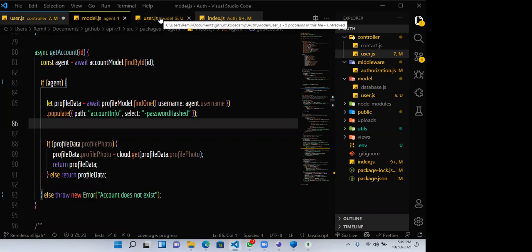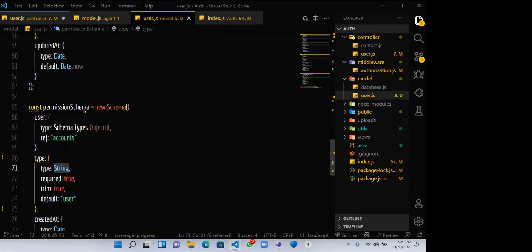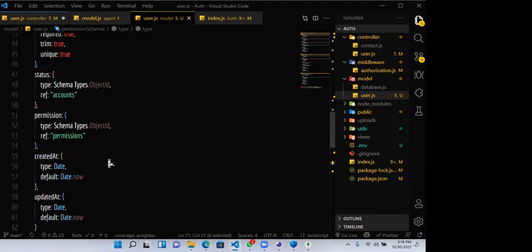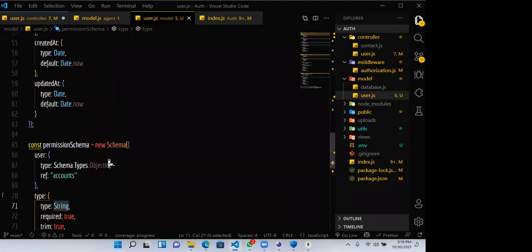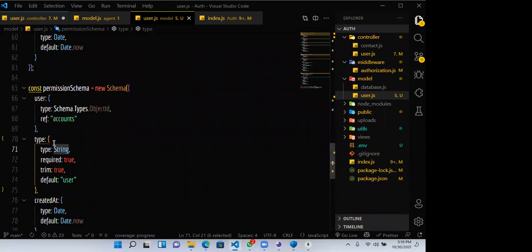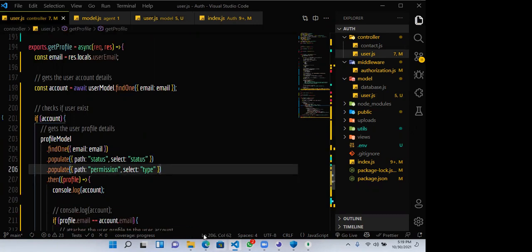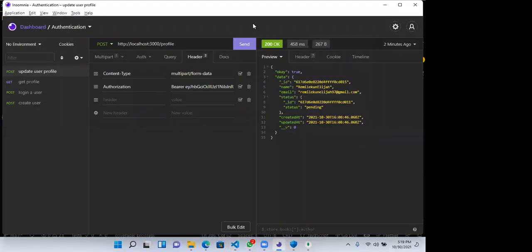So where's the schema here? For the permission here, okay, populate permission, right? I'm just going to select, there's no need to select the user, it's just the type. Select us the type, right? Like that. So let's refresh now.